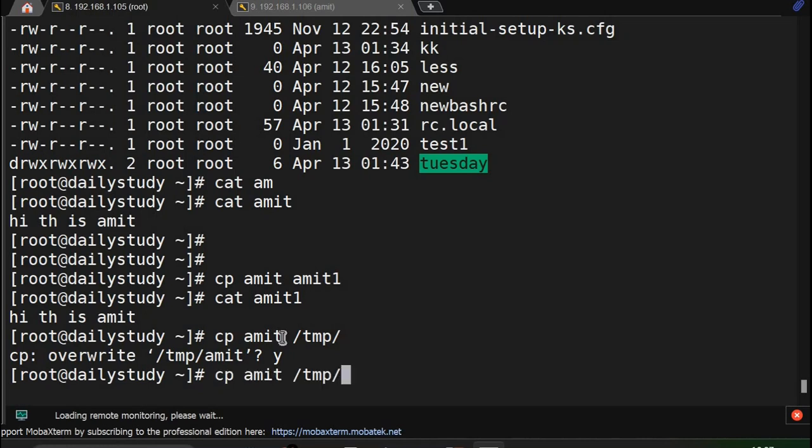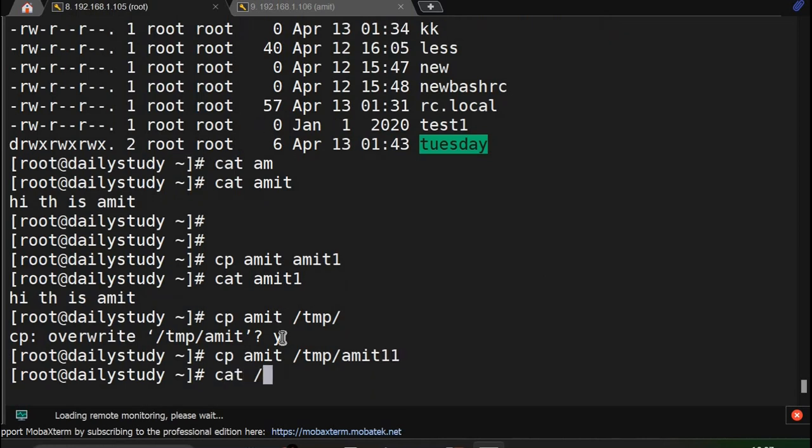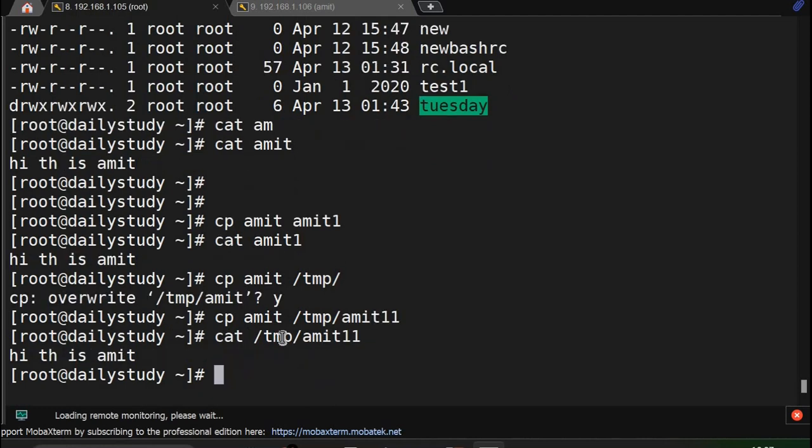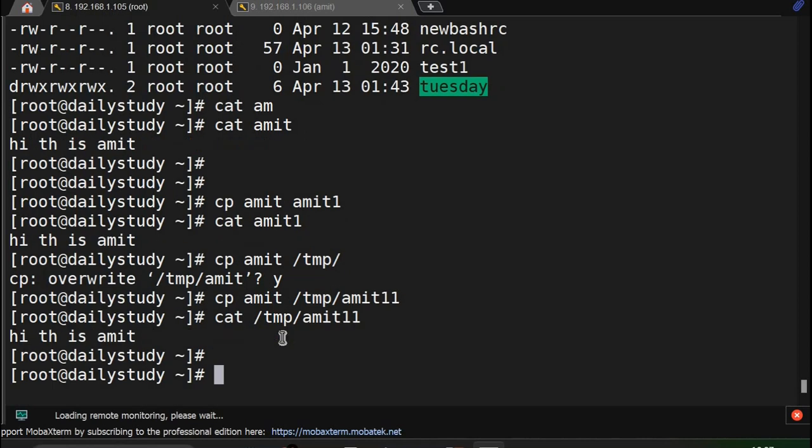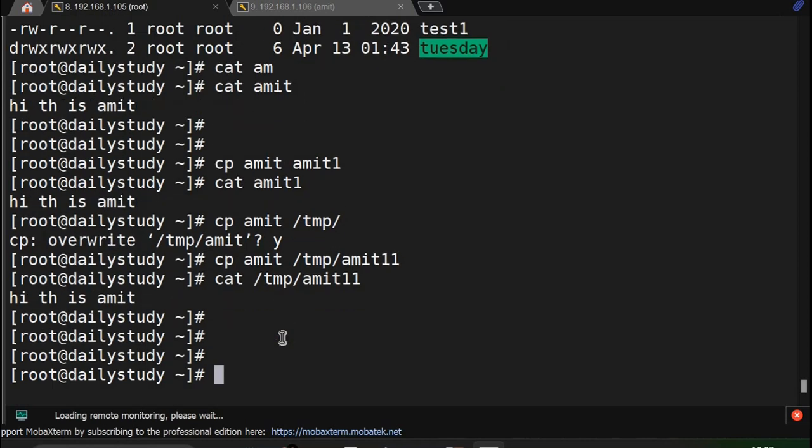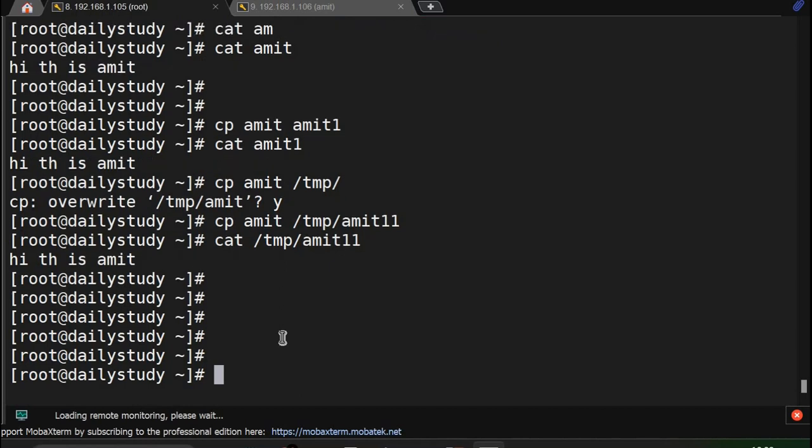If you want, you can give Amit11. Then under temp, it will create a file called Amit11 with the same content. So if you are not giving the destination file name, it will take the source file name. If you are giving the destination file name, it will create a file at the destination with that file name. Okay, now we'll see the options.